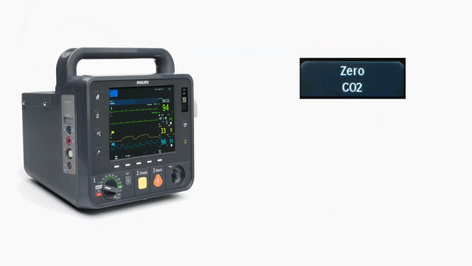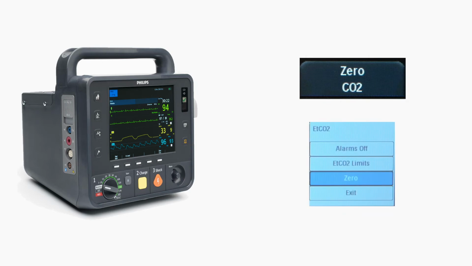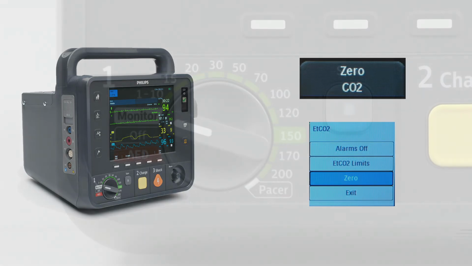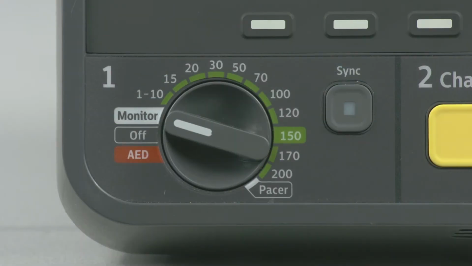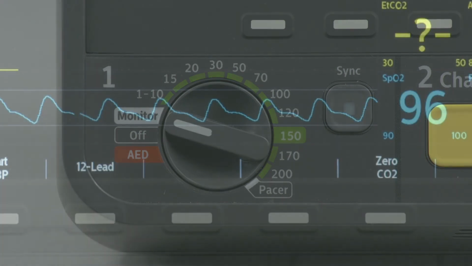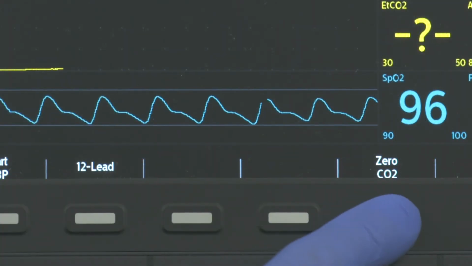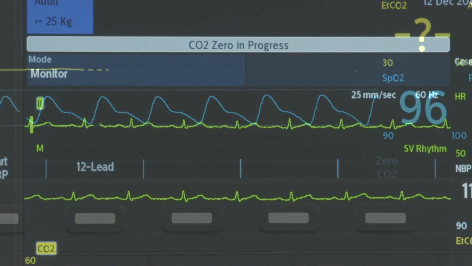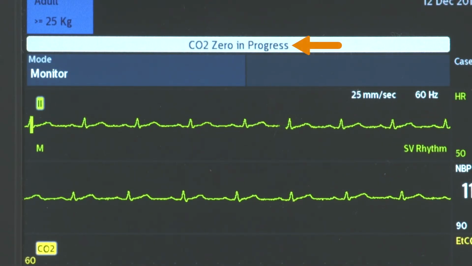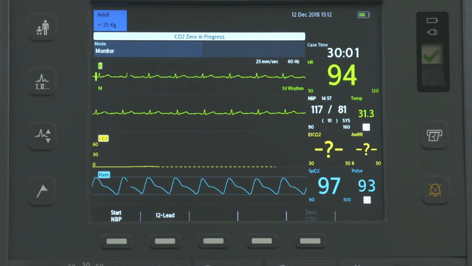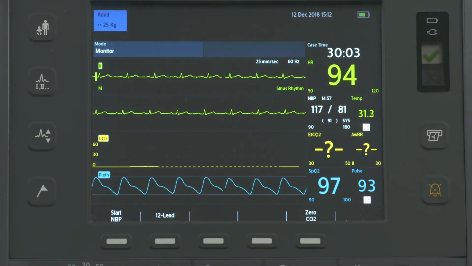Zeroing the sensor can be done by using the Zero CO2 soft key or accessing the zero function using the Smart Select knob. In this case, we'll demonstrate the procedure using the soft key. Confirm the HeartStart Intrepid is in a clinical mode. Then, simply press the Zero CO2 soft key and the CO2 zero in progress message appears on the display. The message disappears when zeroing is finished.